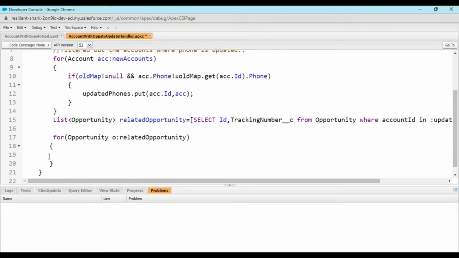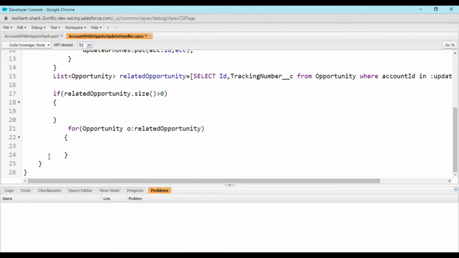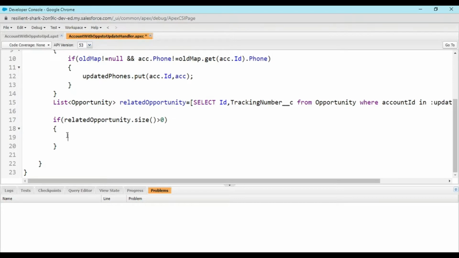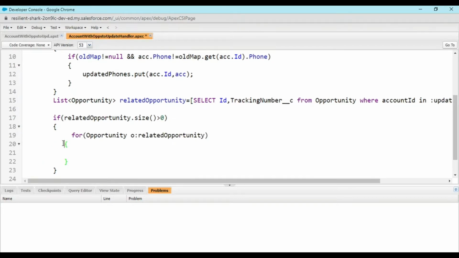A good code practice is like, if related opportunity.size is greater than 0, then only do this operation.